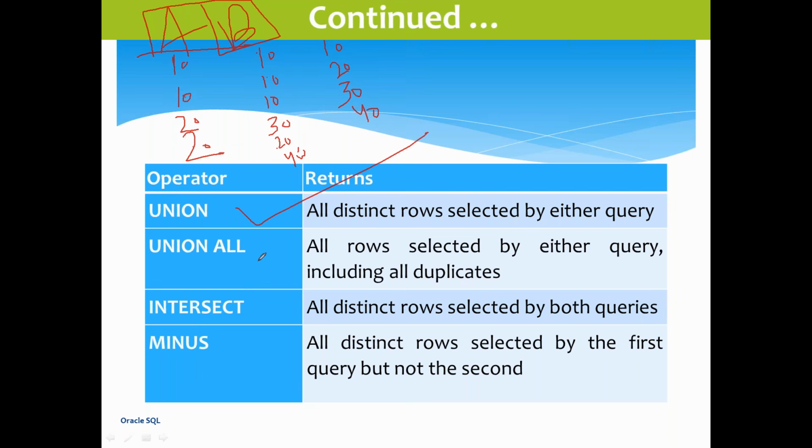Now come to union all. In the same example, it will display everything. It will not ignore any duplicates. Whatever is present, everything together it will display, simply and blindly. That is union all. All is coming, so all it will display. So it will display 10, 10, 20, 20 from table A, and now from table B, 10, 10, 10.